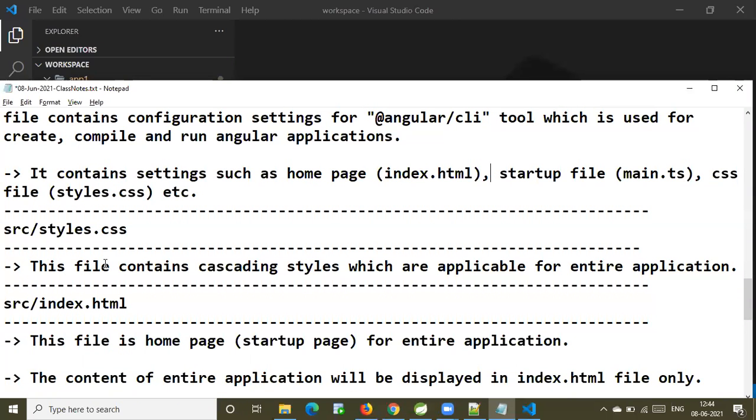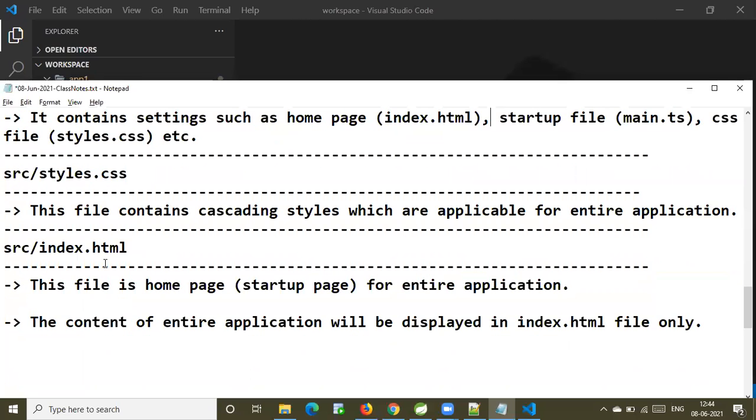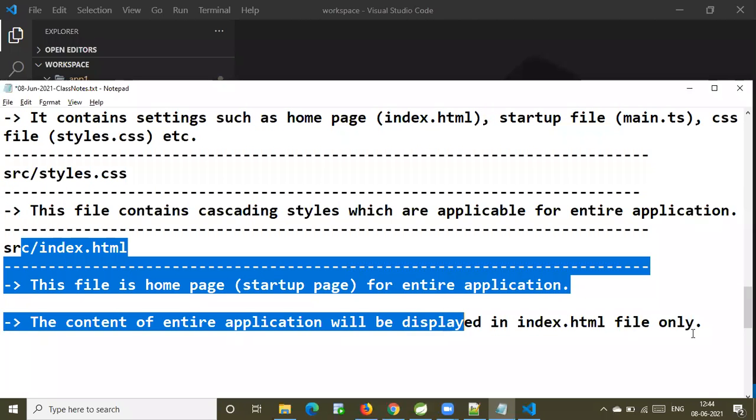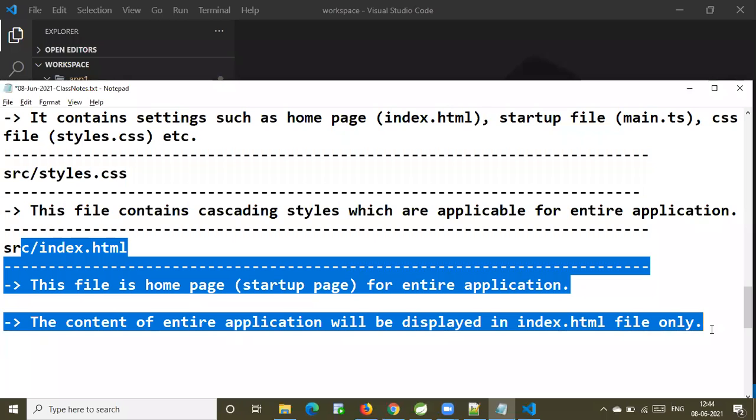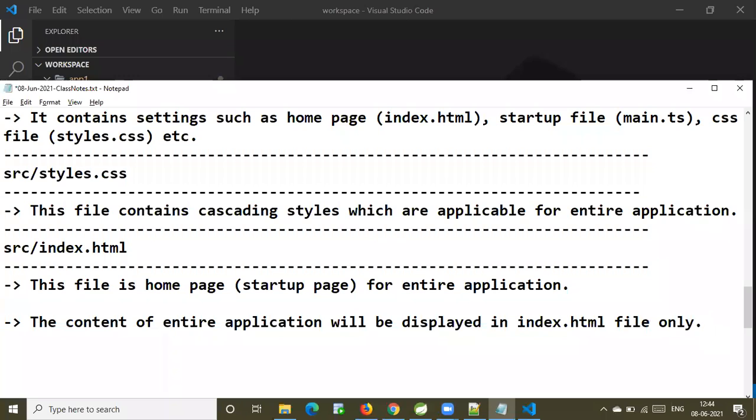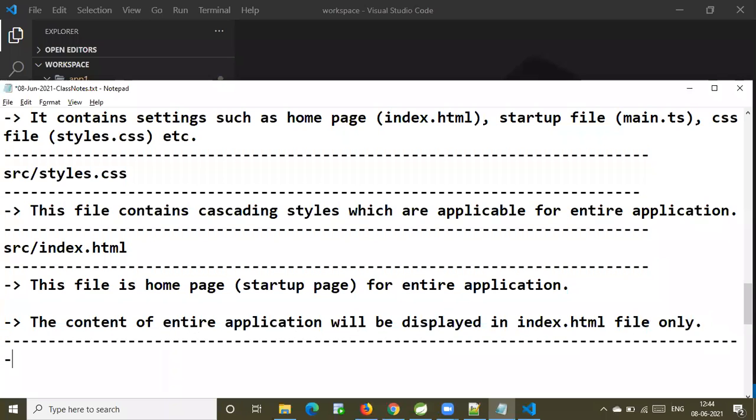Styles. For the entire application, the CSS settings we are going to write here. Index.html is the home page of the Angular application. The entire Angular application content will be loaded in the index.html file only. Are you guys clear with the folder structure of the Angular application? The important files and folders.